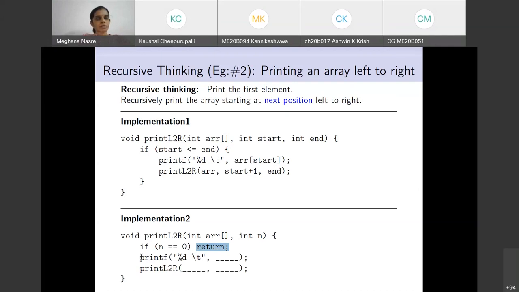Okay, sure. So can people say what has to be written? The first thing that you need to write is what has to be printed. So let's take answers one by one. Let's fill in the blank, which is this printf %d, what should be printed?